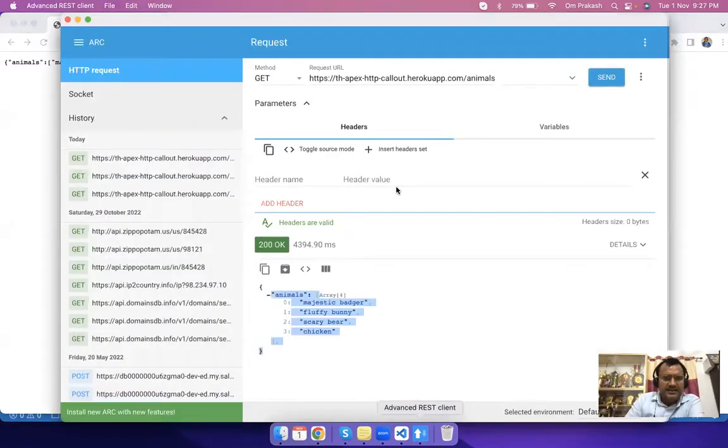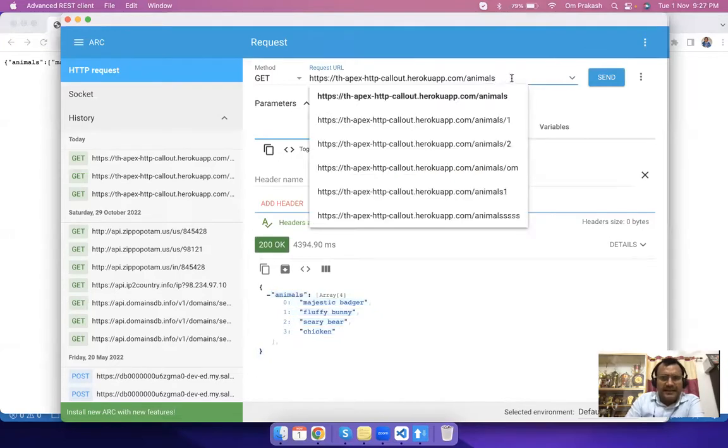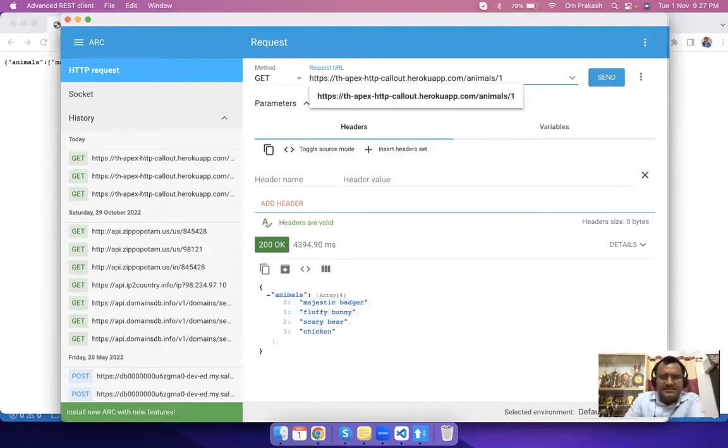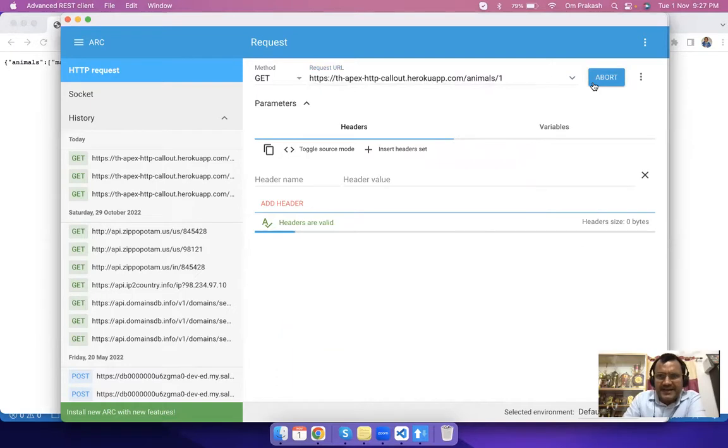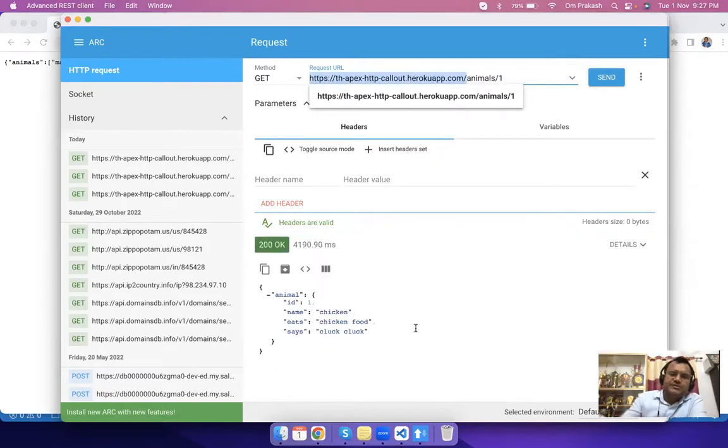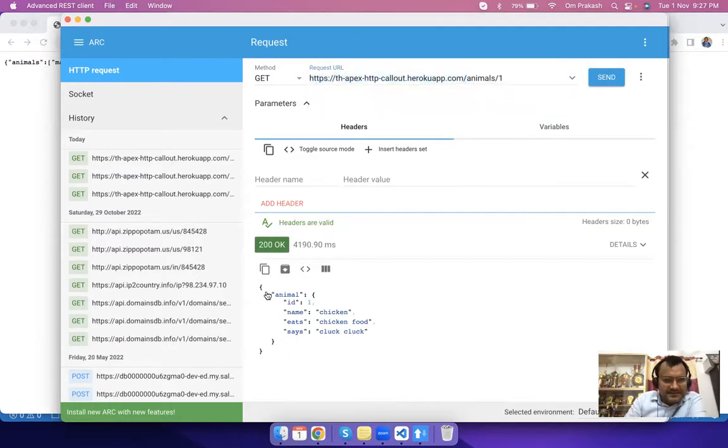Right, sir. All the requests will be treated as a client, and the response will be treated as a server. Response is coming from the server. Request is going from the client side. Here request is going, this is the request. I am requesting to this endpoint URL, then the response is coming from that server. This is the response. Make sense?